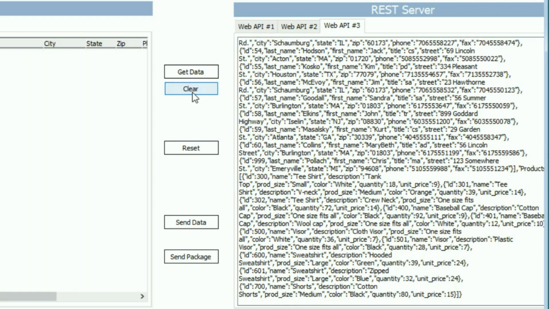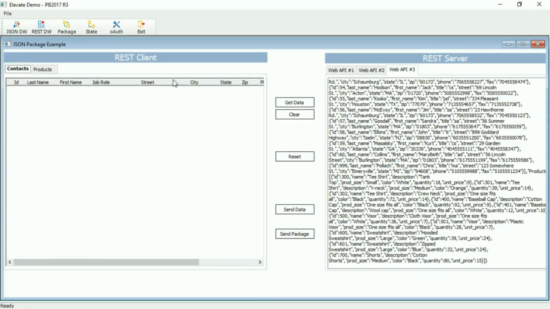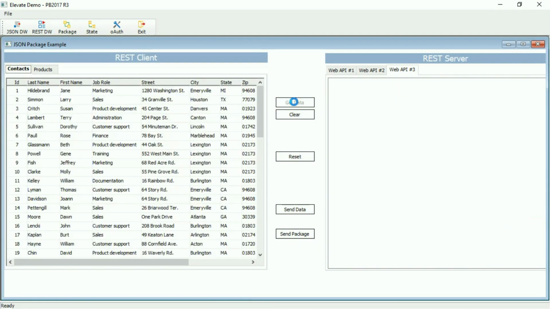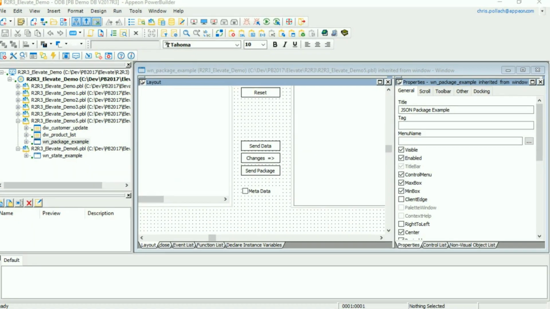And then notice that if we actually clear the data windows on the left-hand side, we can actually get the data back from the RESTful server using that same packaging technique. So all the data for these various data windows is brought to us in one call, and then we can logically dissect it into the appropriate data window object. Let's look at the code now behind this.